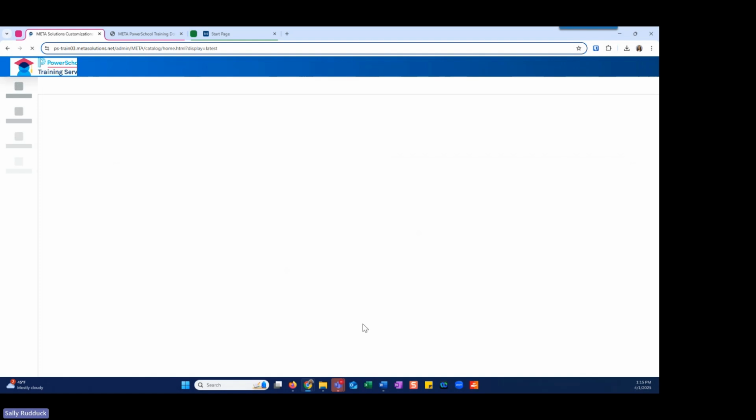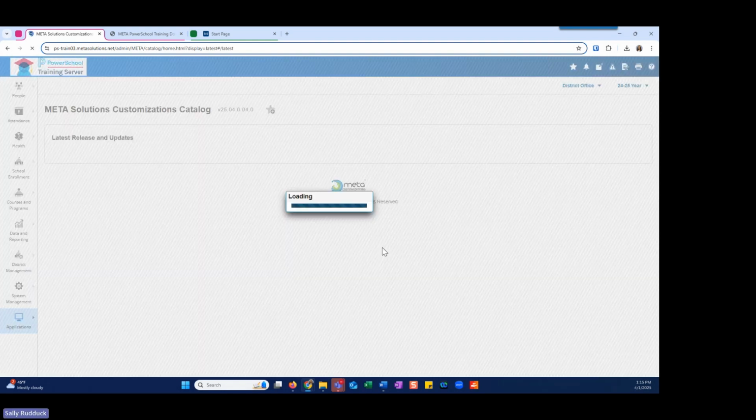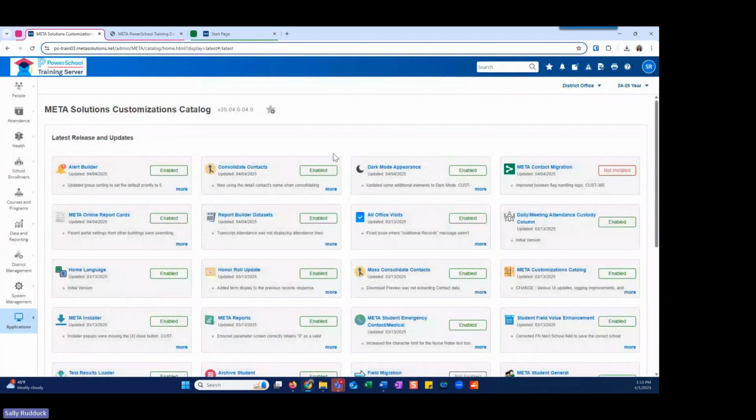Once you install that from the Meta installer, you can come back here to the catalog to enable to use it. So with any of the customizations that you find within the catalog, if they're not installed, you will click on those. They'll take you to the installer where you install the plugin. But now in order to use the customization, you need to enable the customization. So that is a two-step process when you see not installed.